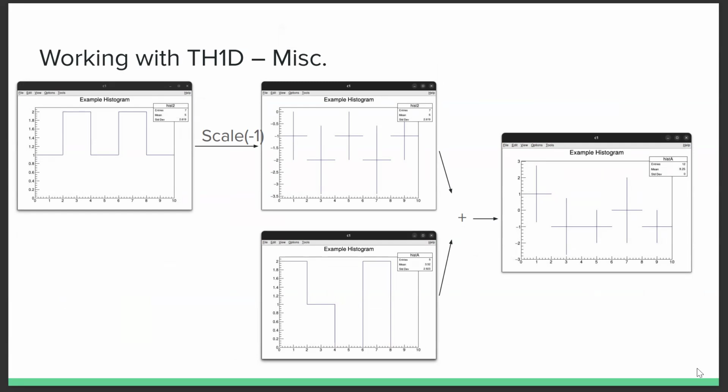You can scale this by -1, and then add it to the initial histogram. So you're subtracting in this case. There's no specific subtract method. That's why this is needed. And you can see it changes the results accordingly.